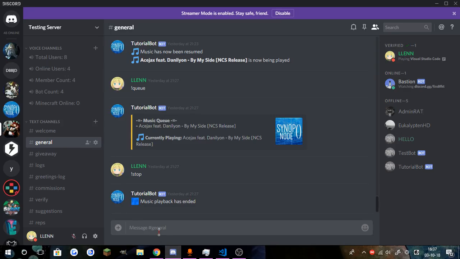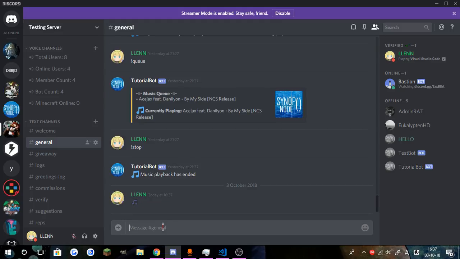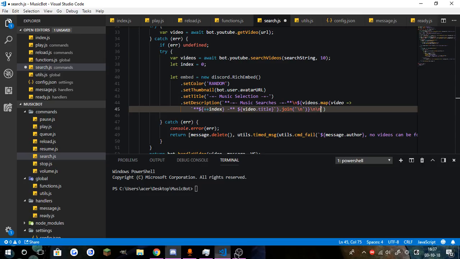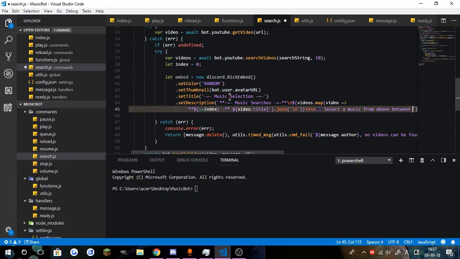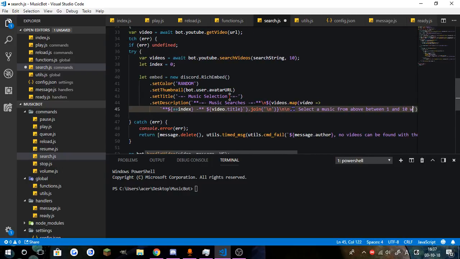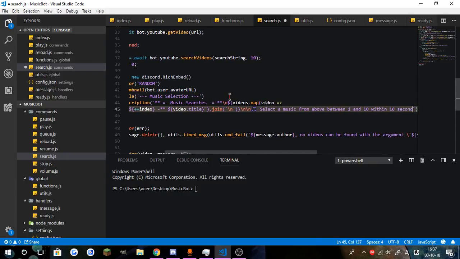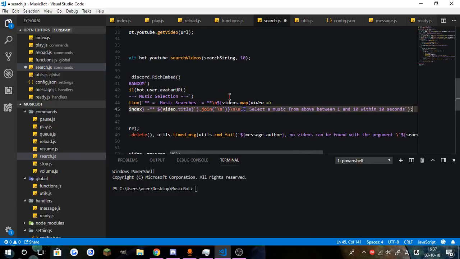So let's copy this real quick, and paste it here, and select music from above between 1 and 10 within 10 seconds. So basically after 10 seconds you won't be able to select it anymore. And this is basically it.